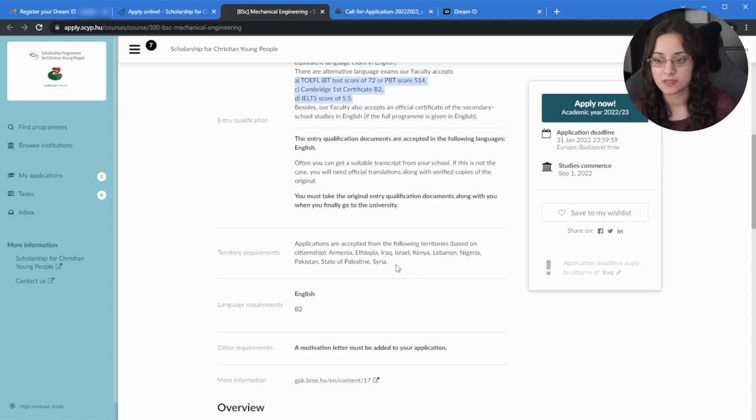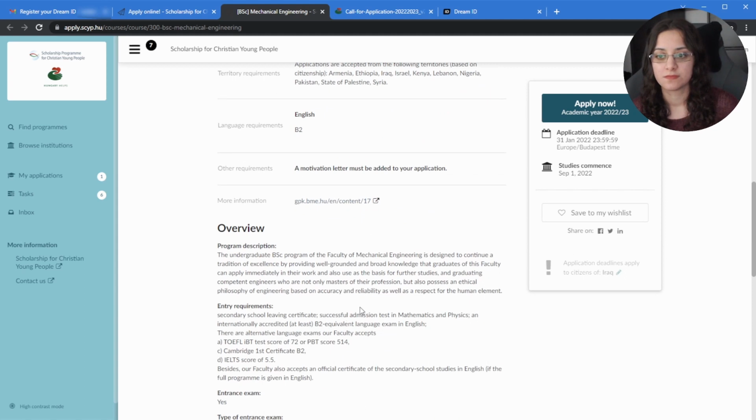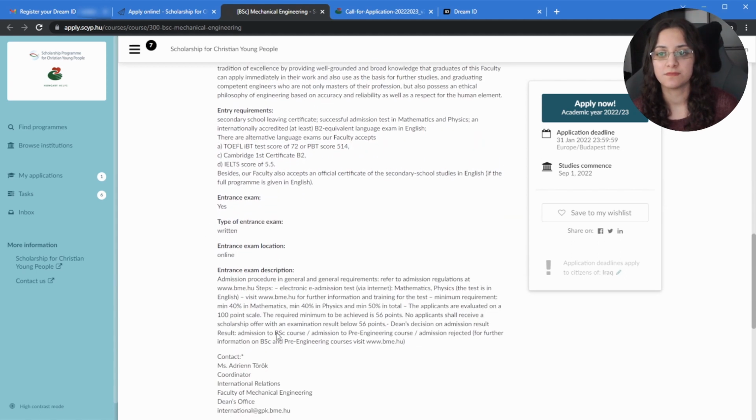So all the information is listed here. Applications are accepted from the following territories based on citizenship: Armenia, Ethiopia, Iraq, Israel, Kenya, Lebanon, Nigeria, Pakistan, State of Palestine, Syria. So if your country is listed here, you're eligible. English B2. Motivation letter is also very, very important. And the overview of the program you can read here.